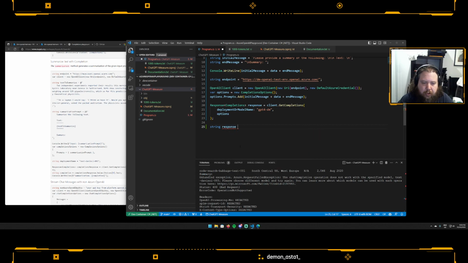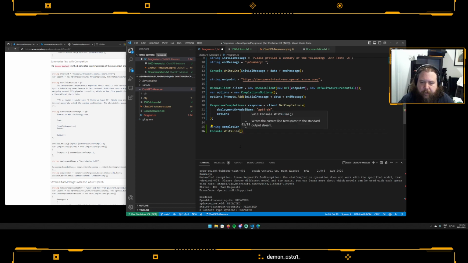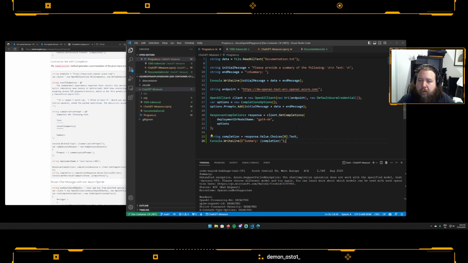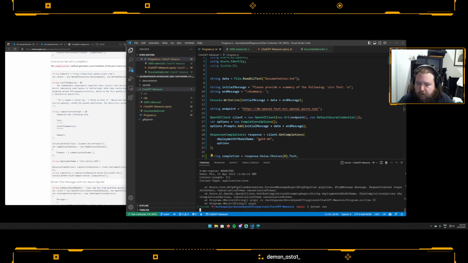Response. Sorry, string completion. Response dots choices 0 text and do console write line. Right, everything should be in line there.